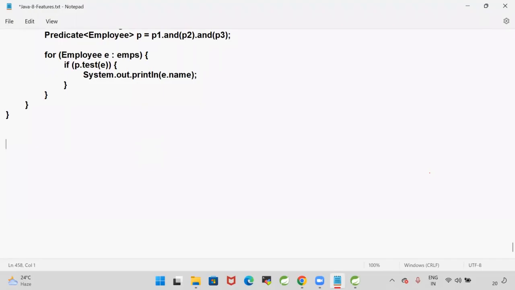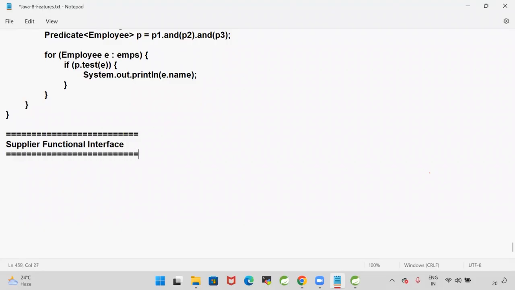Next one, after predicate, there is another functional interface which is called Supplier. The Supplier functional interface is available. This is also one predefined functional interface.